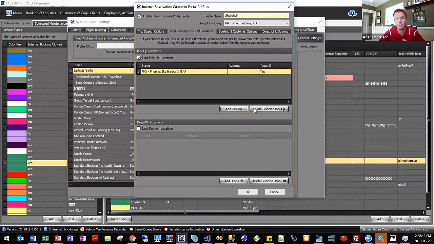Maybe you have a convention coming in, you're just doing shuttles from airport to hotels or hotels to convention center or whatever it may be, and you don't want the user to be able to query other things and book other jobs. This allows you to limit what they can actually query, search, and book through that process. And like I said, it can be done for both the pickup and the drop-off location.